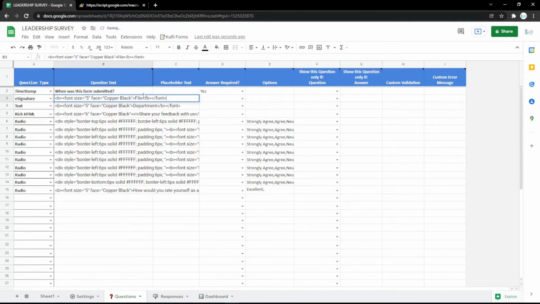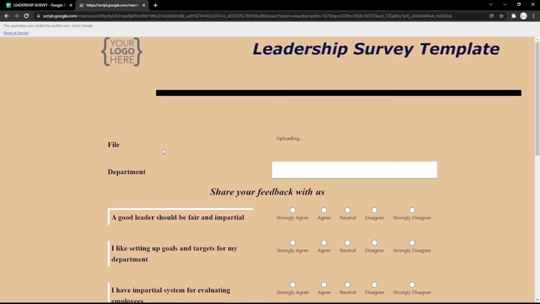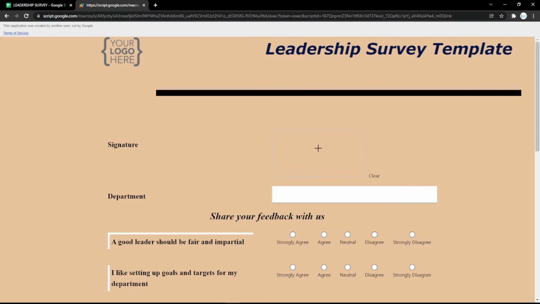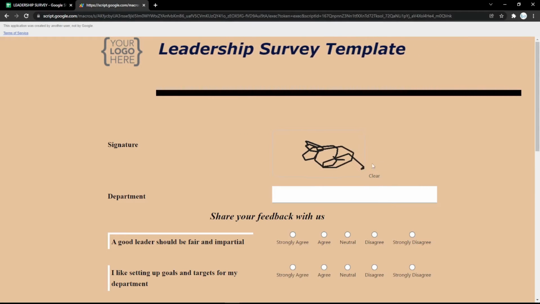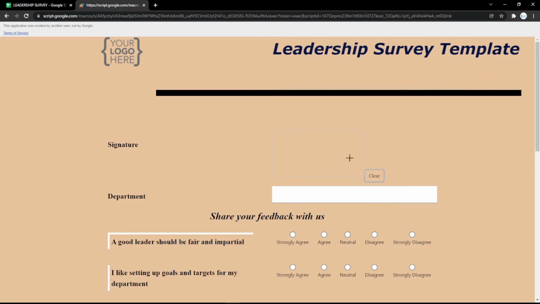And then you can also use e-signature because nowadays e-signature is very useful. And then you can check it in the form, so the audience can put their signature there, and they can clear it too and repeat it.